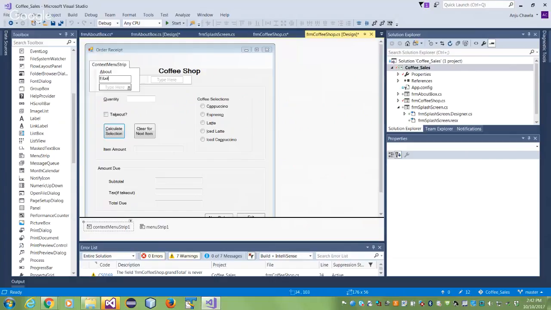Now you'll say you already used X in your exit. But notice exit is a button on the form. This is a context menu. They don't happen at the same time. Context menu only comes up when you do a right click. When you do a right click and it comes up and you're choosing from there, then it doesn't clash with the X of the exit on the form.